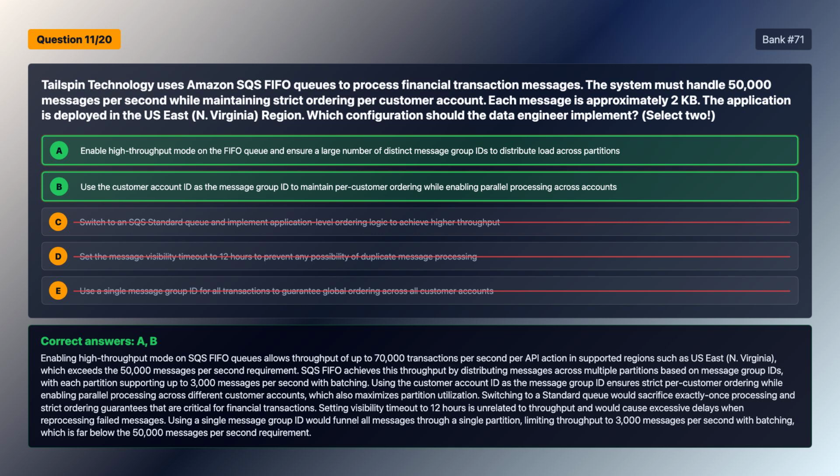SQS FIFO achieves this throughput by distributing messages across multiple partitions based on message group IDs, with each partition supporting up to 3,000 messages per second with batching. Using the customer account ID as the message group ID ensures strict per customer ordering while enabling parallel processing across different customer accounts, which also maximizes partition utilization.